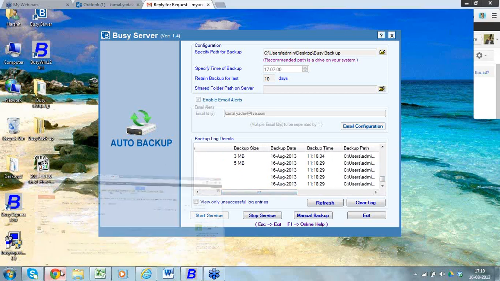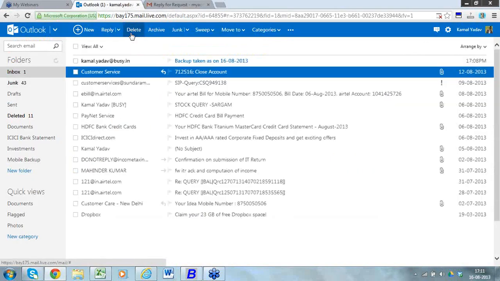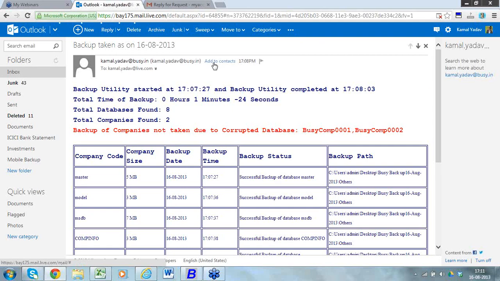So we'll see our email now. Come to the email. So backup taken. You can see it will also send an email, quite intelligent. It will send an email to you that the backup is successful or not. See the detailed report. So it's peace of mind for the owner that this utility is quite dependable. It will take the backup automatically. It will also send an email to me that the backup was successful. Started at this time, completed at this time. This much is the time taken.